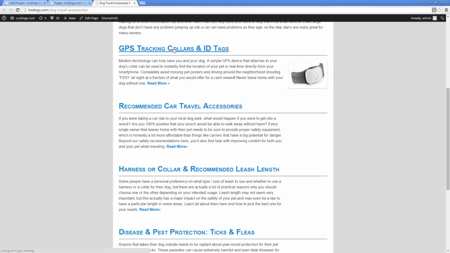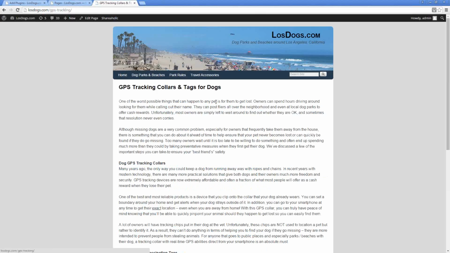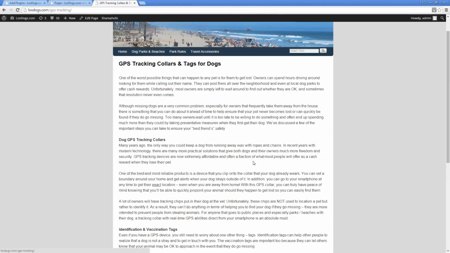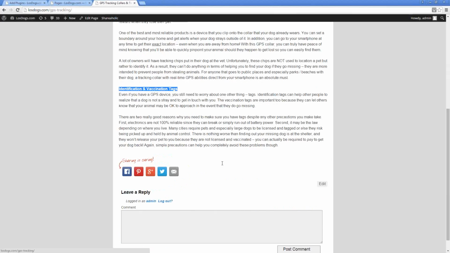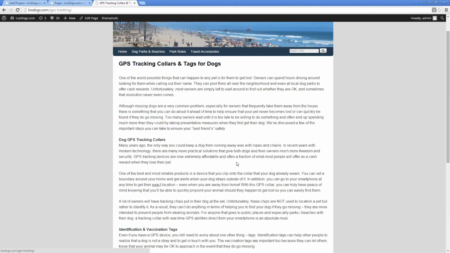So a good example of this would be my tracking collar page. On this page, I currently just have an article, and within the article I have a couple of subheadings here that I have put in strong, bold HTML tags. Beyond this article, though, the only other thing I'm going to have on this page is an advertisement or two. And my main advertisement for this particular page will obviously be my dog GPS tracking collar.